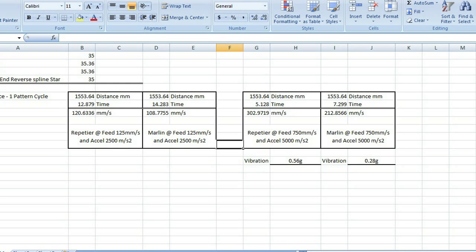In the end, which one's better? It doesn't really matter. I could reduce the acceleration and jerk in Repetier and it would match the end time of Marlin and the vibration would be less. So it's really a matter of personal preference.